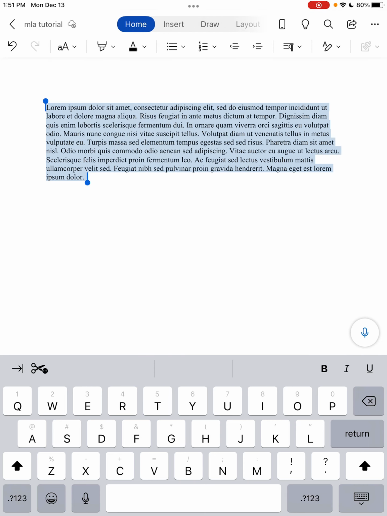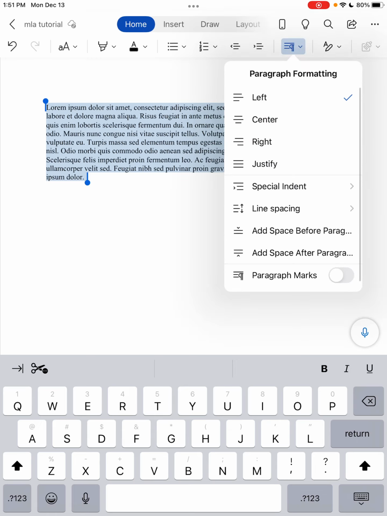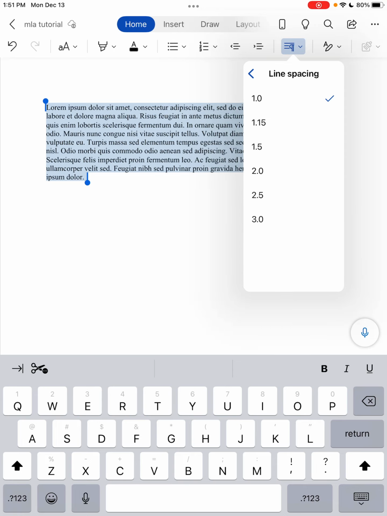And then I'm going to want to go up here to this bar and scroll to the right, being careful not to click on any of these, until you see the icon here that looks like 3 lines and then a backwards P. That is the paragraph symbol. And if you click that, go down to line spacing and click, right now it's in single space, we want double space, so 2.0.